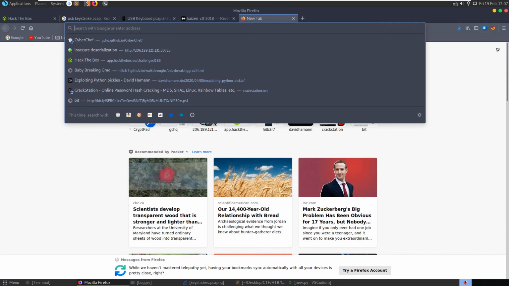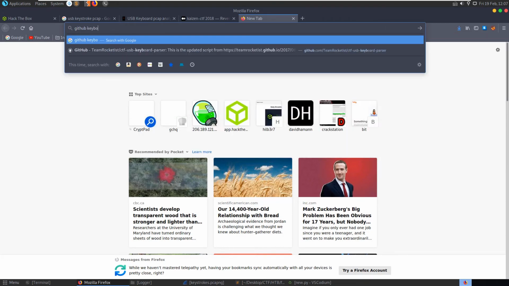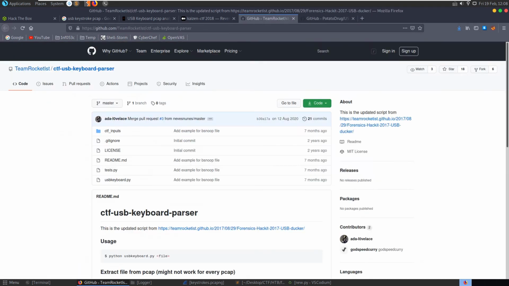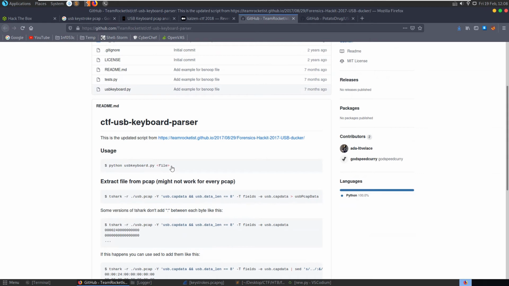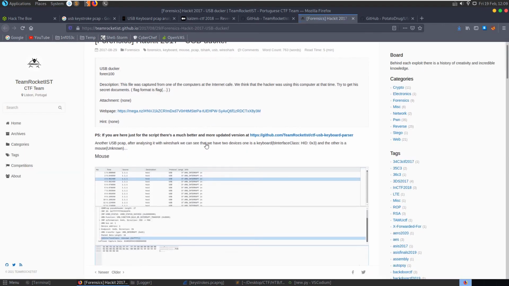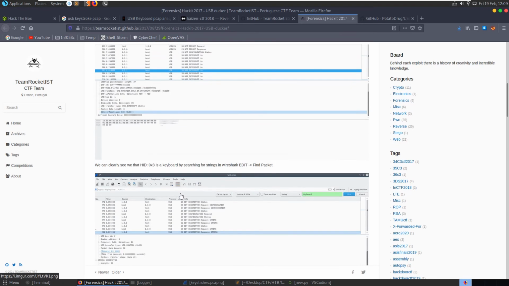Let's search GitHub for keyboard USB parser, and we've got a couple here. We've got this one, CTF USB keyboard parser, and we also have this one, USB keyboard parser. So let's have a look at these and see what they do. Let's begin with the CTF USB keyboard parser. It says this is an updated script from this CTF challenge. Let's see if it looks similar to ours. It does look similar by the looks of it so far.